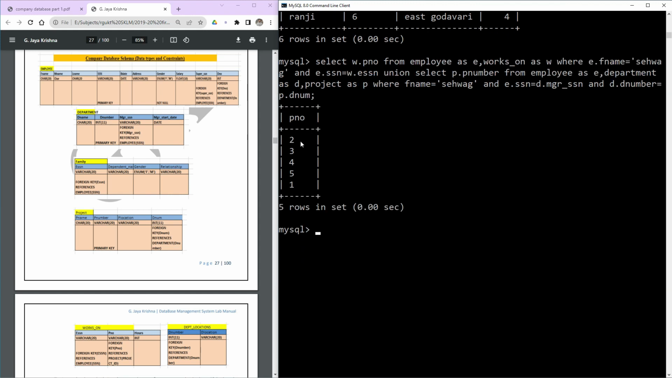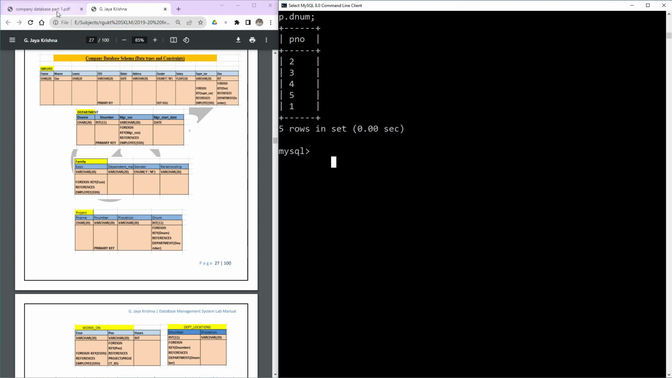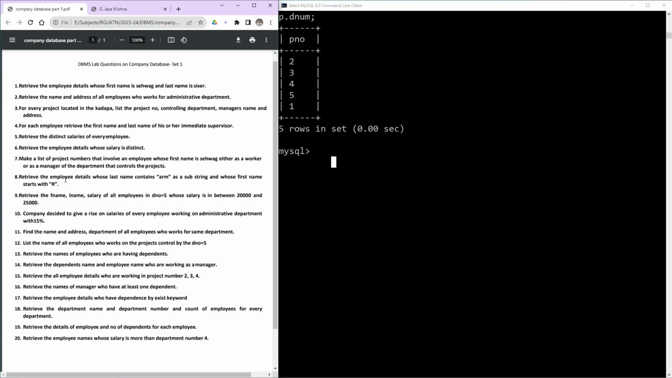Observe, the total projects which are controlled by Sehwag is 1, 2, 3, 4, 5. Fine. I hope you understood it. Okay, let's see the next question.